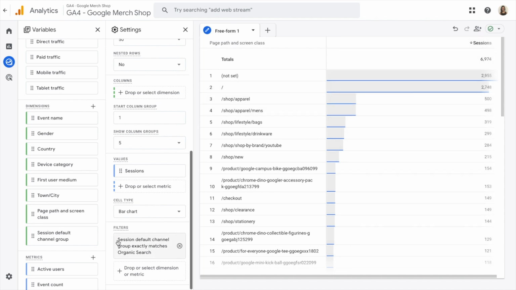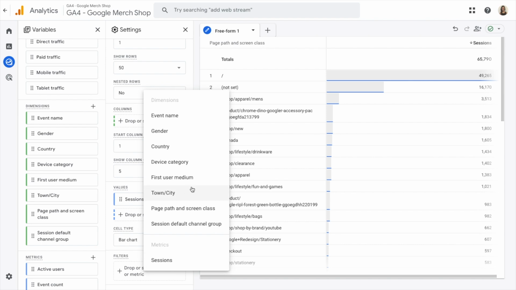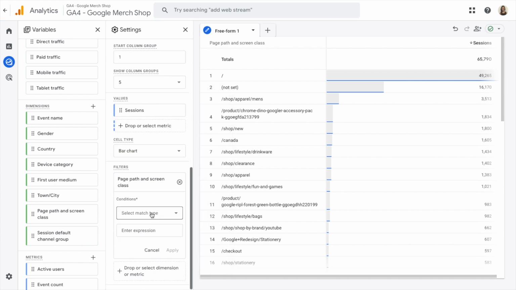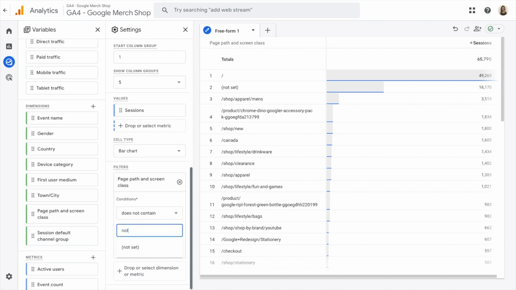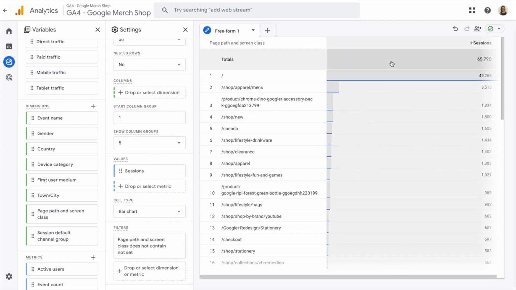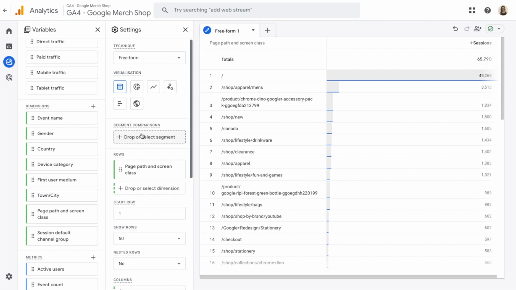But instead of that, what I want to do is get rid of this not set. I delete the filter. I create a new one where page path does not contain not set. Click on apply. And now not set disappears. As I explained previously, not set in this case looks like an implementation issue, so I'm just going to exclude it and ignore it. Later on, I will explain what it means, but for now, we can just ignore it.